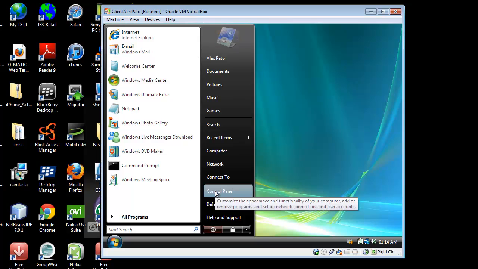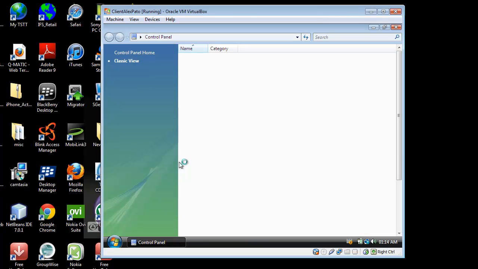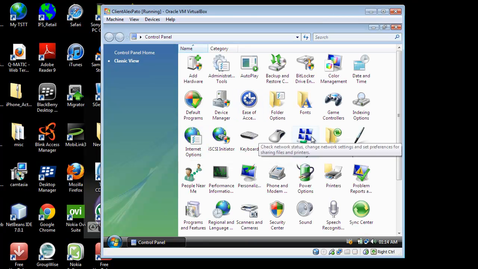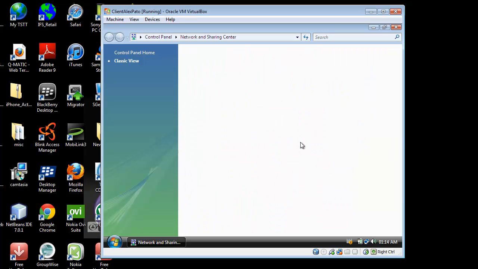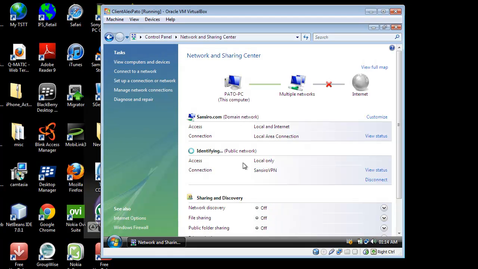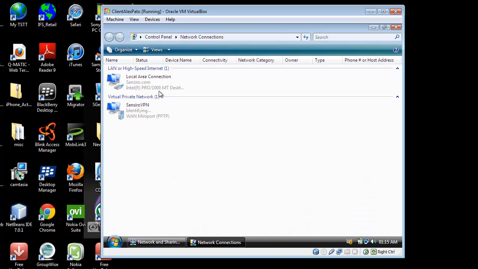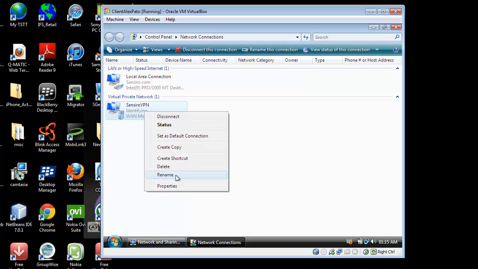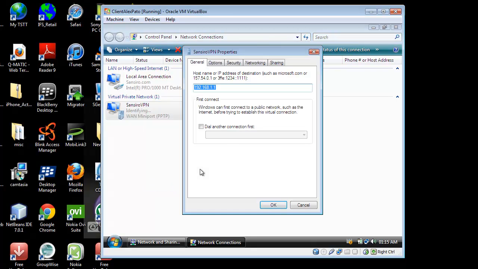And alright, if we go into control panel here, and we go to network and sharing, we're going to manage our network connections. It's still identifying. Now you could see that it's a WAN mini port. It's using the PPTP protocol. Still identifying. And the reason why I want to show you this is so that when I go over to the server side, I'm going to show you the port that is active.